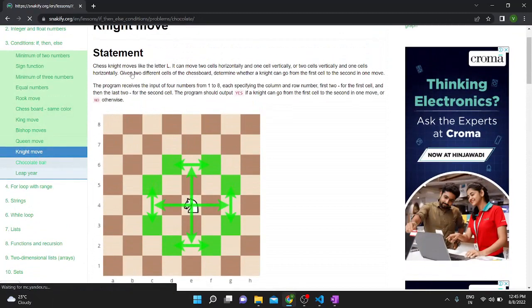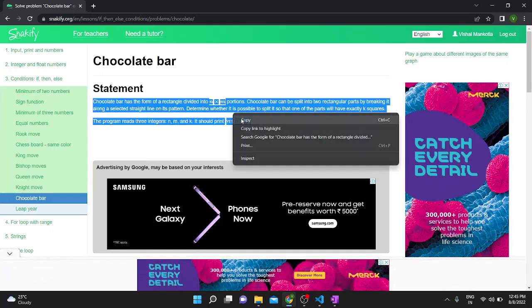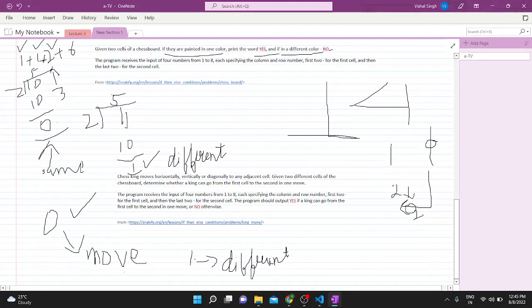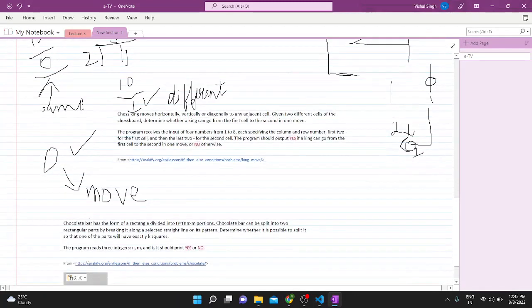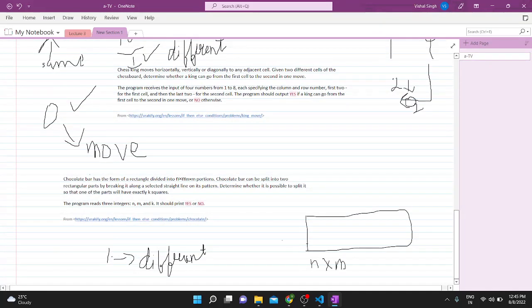This is the problem statement about a chocolate bar. I would copy this problem and paste it into my notebook. So this problem is something about chocolate. Suppose we have a chocolate which has dimensions n times m, where n is my length and m is my breadth. So I have to split the chocolate into 2 parts.